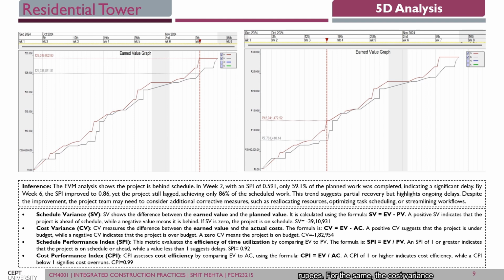For the same, the cost variance we get is 1,82,954, which suggests the project is under budget. The schedule variance is negative, which means the project is behind schedule. The SPI we get is 0.91, which is less than 1, clearly showing that the project is behind schedule. And the cost performance index is 0.99, which suggests that cost overruns are there.